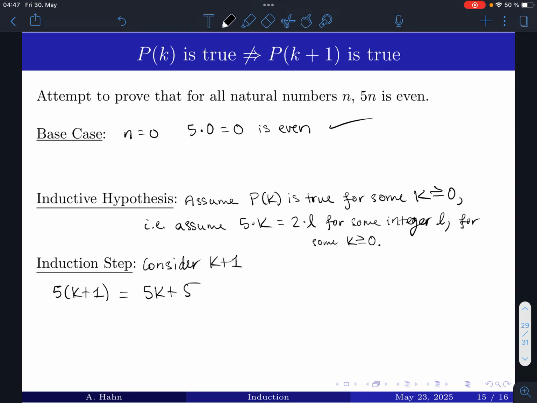Let's show it. So 5 times (k plus 1), that's 5k plus 5, just distributing. And then we want to use our inductive hypothesis. So 5 times k is equal to 2 times l, so this is equal to 2 times l plus 5. Okay. And then I'm going to do a little trick. I'm going to write 5 in a different way, as 4 plus 1. So this is 2 times l plus 4 plus 1.